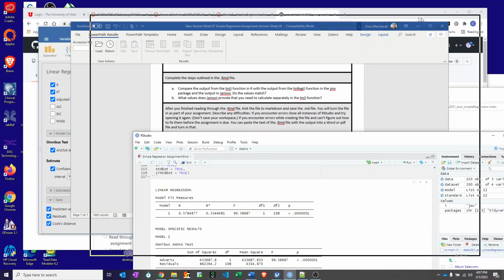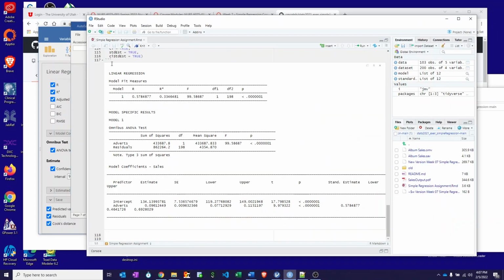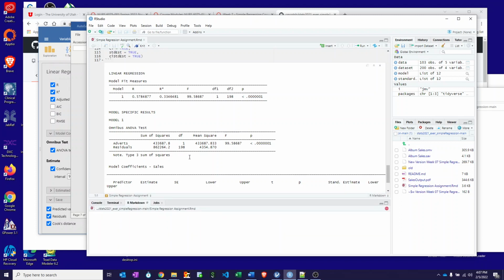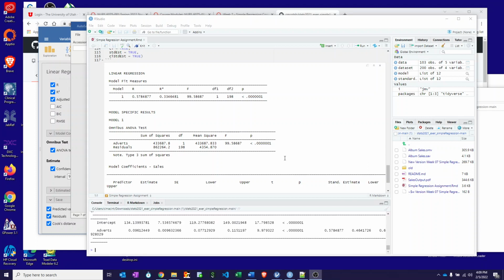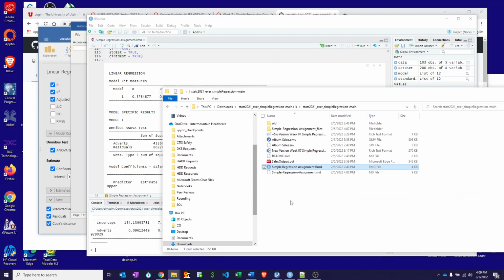You do want to save your file. We're going to knit this to Markdown. So we'll let that run. Okay, that knit.